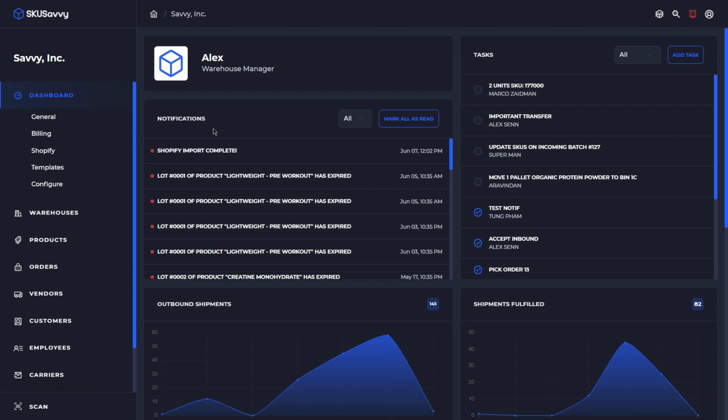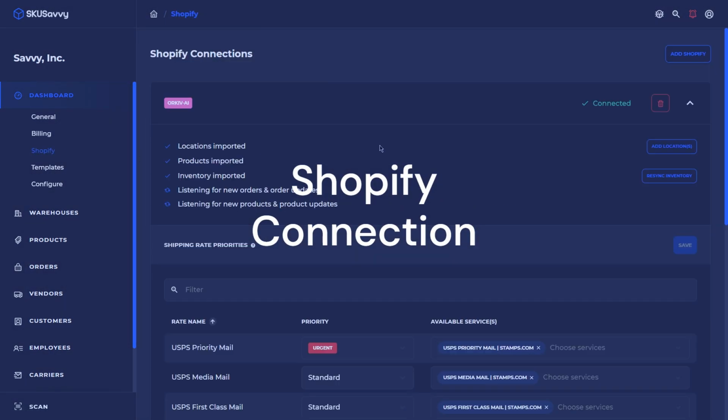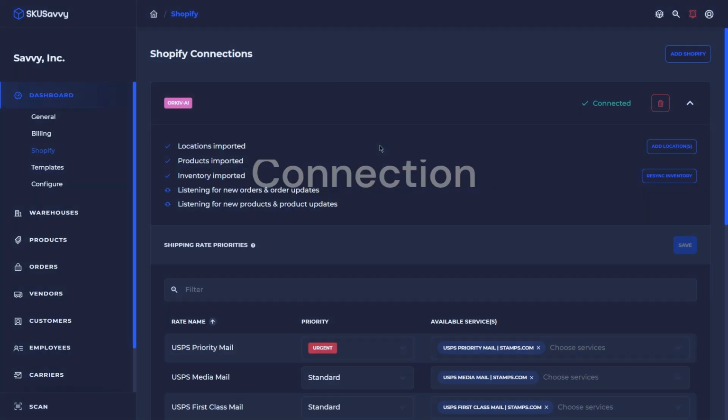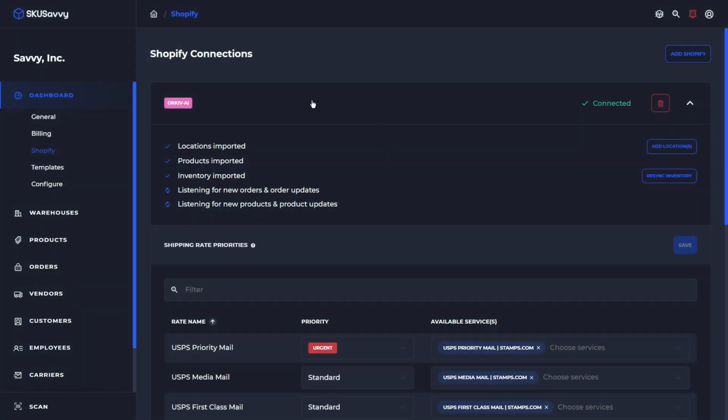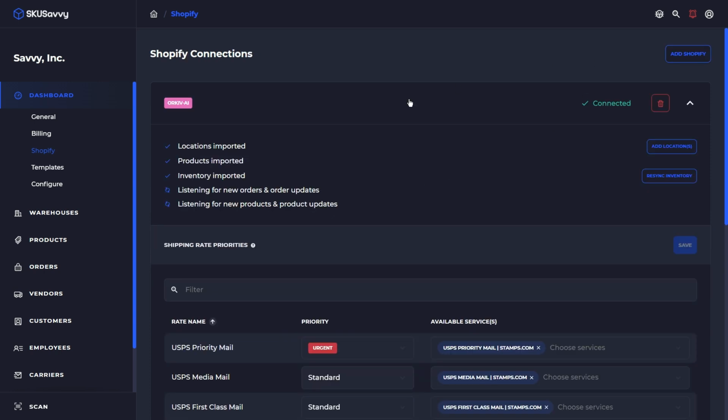The first thing we're going to go through is the Shopify connection. SKUSavvy is designed to work with Shopify very closely. What you'll do here is head over to the Shopify connection and assemble the connection so that your locations will come over as warehouses, and new products, inventory, orders and order updates, and new product and product updates will all flow into the system.